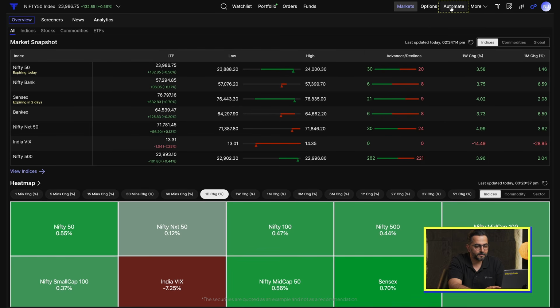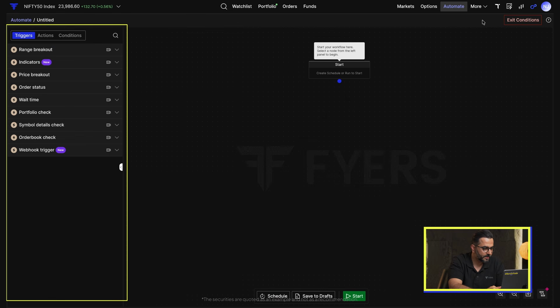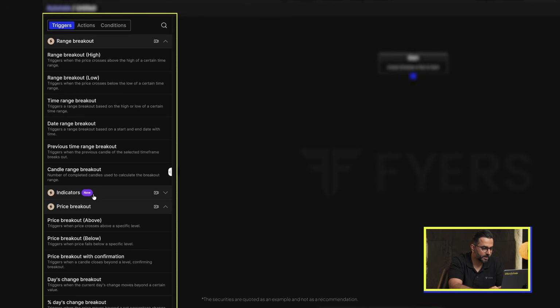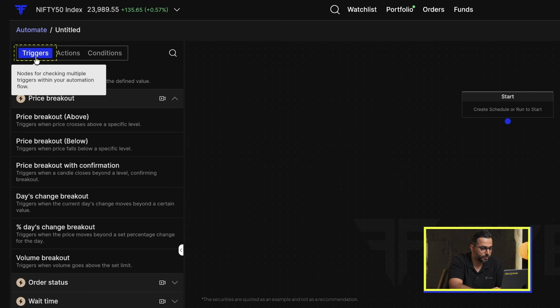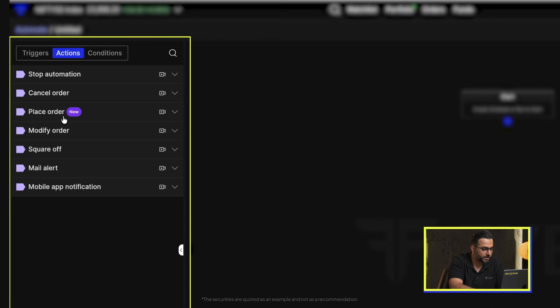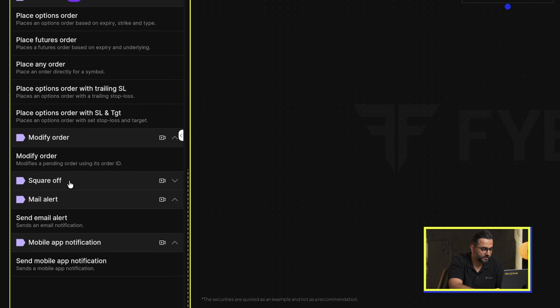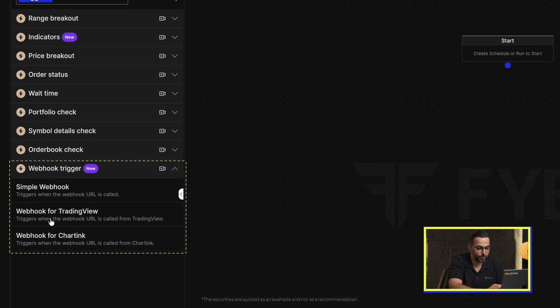And then there is Automate. Automate is where repeatable trading processes can become no-code workflows. Think about things traders usually monitor manually: price level, breakout, an indicator condition, time-based entries, or signals from another platform altogether. With Automate, you decide when the workflow should run, what it should check, and what should happen next. That action could be placing an order, sending an alert, managing a position, squaring off, or stopping the automation altogether. You can also bring in external signals through webhooks from platforms like TradingView or Charting.